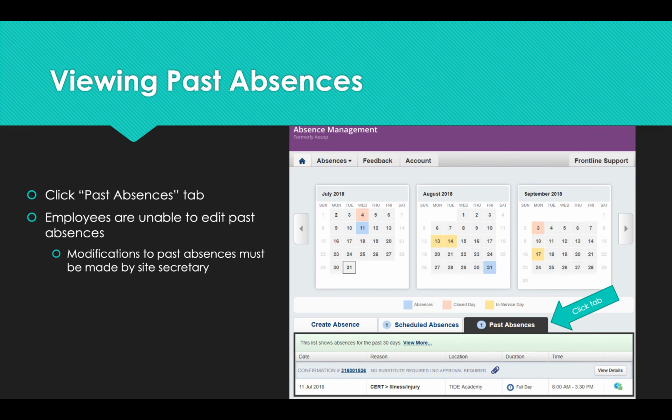If you find that there's an error, say for example in the absence reason recorded, please check in with your site secretary so that she may make the modification for you. She can also delete, if necessary, any of your past absences, again if they were entered in error.